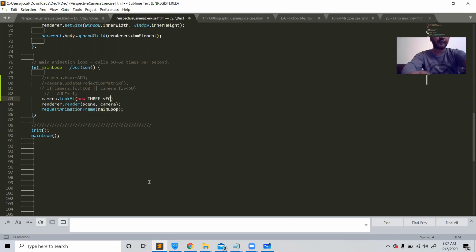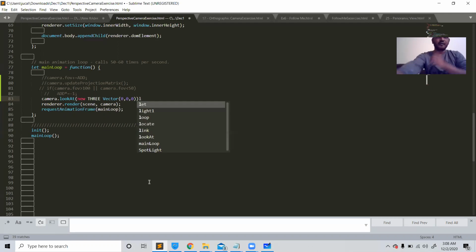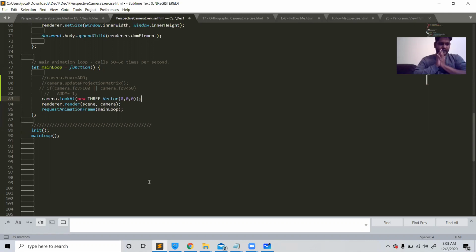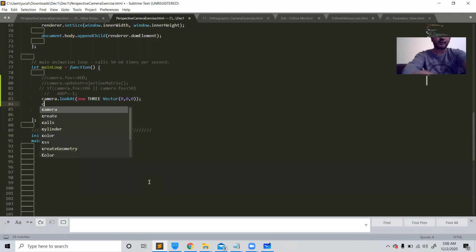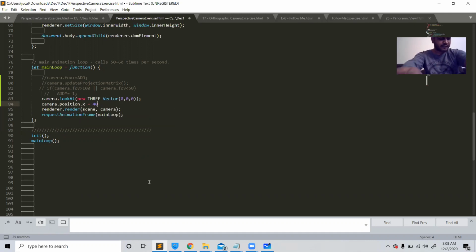So new THREE.Vector3 with 0, 0, 0. This is going to be the vector, so this is the camera lookAt. The camera is looking at the center. Now camera.position.x. Here this is the radius. You remember this: x is r cosine theta and y is r sine theta.